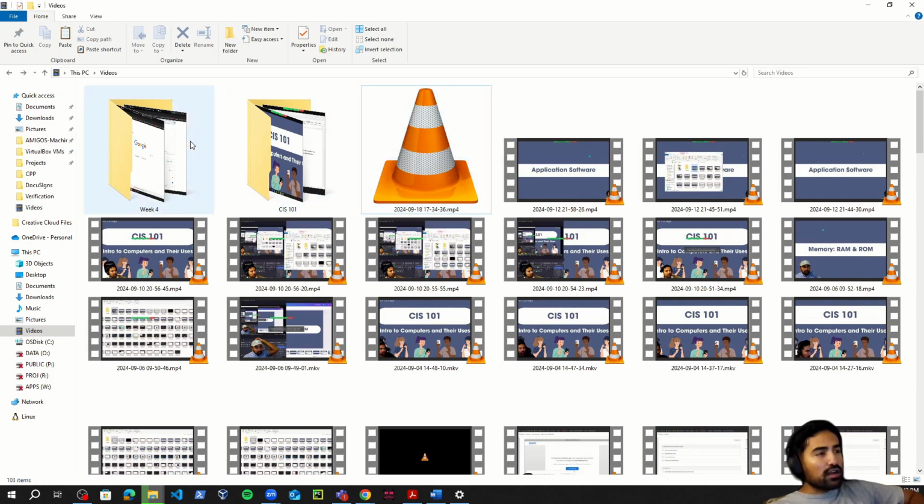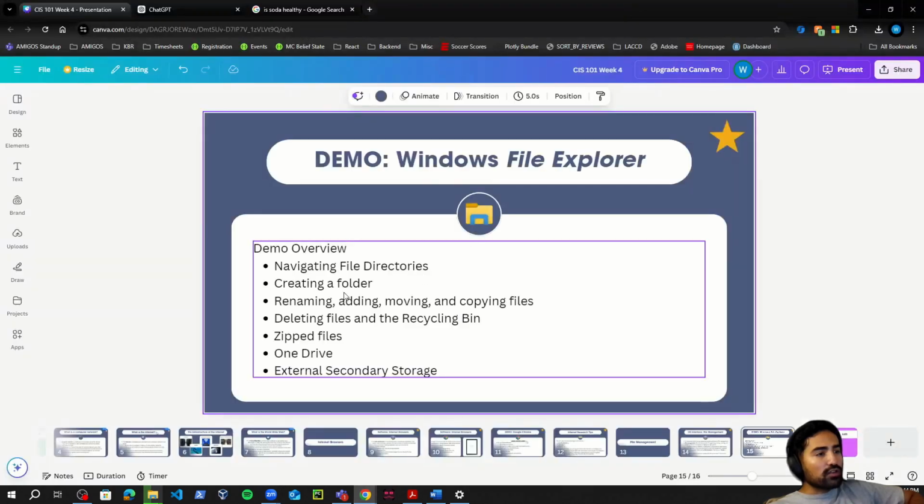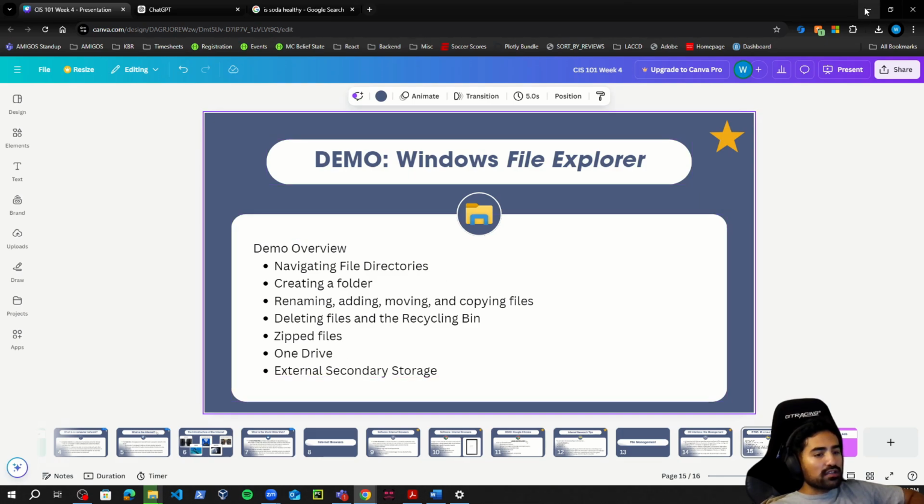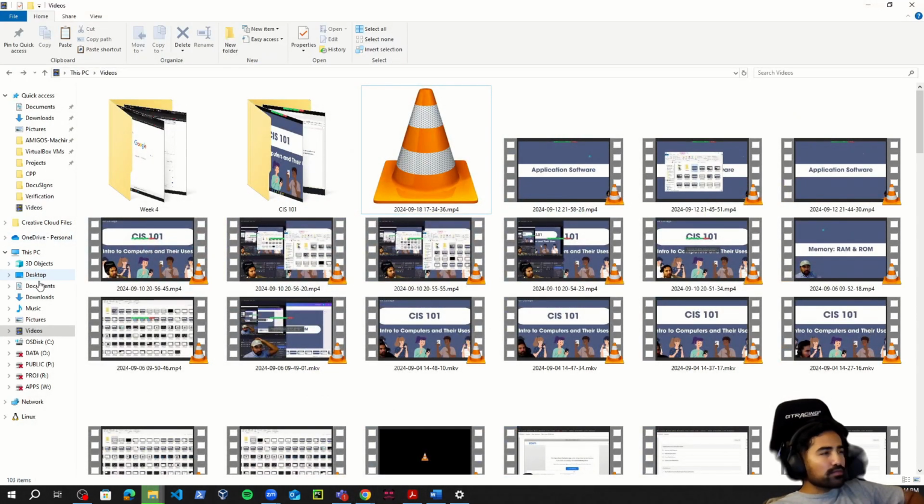All right, so those are some of the different features of your File Explorer. So we went over navigating file directories. You can use the search bar, you can use the tabs, creating a folder, renaming, adding, moving, copying files. So you could copy, paste files into different folders, deleting files in the recycling bin. Let's go over zip files, OneDrive, and the external secondary storage.